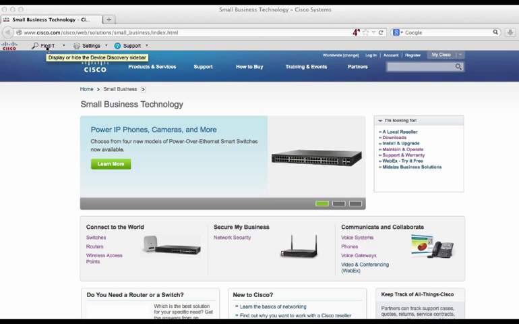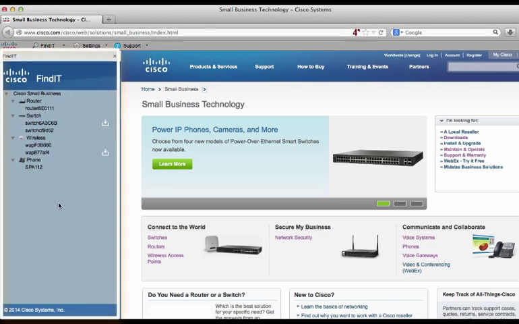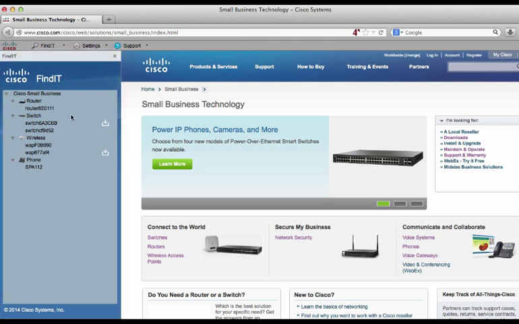If we click on the FindIT button here, we open up a sidebar and you can see I've got a network here with a router, a couple of switches, a couple of wireless access points, and an analog telephone adapter. So this is a brand new network. I've taken all the equipment out of the box, plugged it all together, and what I can see here is FindIT has discovered everything in the network.